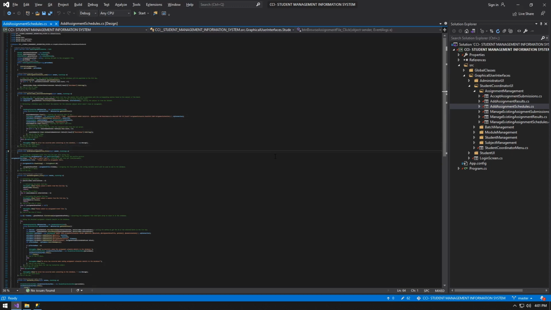Private void button browse assignment file click. Assignment brief path equals the selected file path. Private void button add assignment click. Validating user input: if batch list box dot selected index is less than zero, message box dot show, please select the batch first; return. If module name list dot selected index is less than zero, message box; if assignment brief path is empty, message box. Then comment: adding to the database.